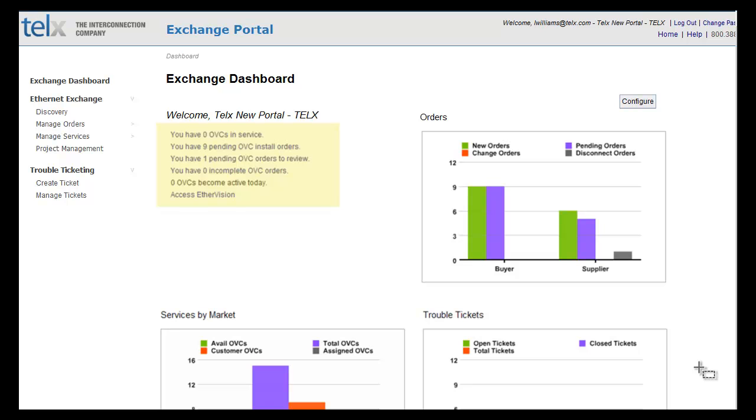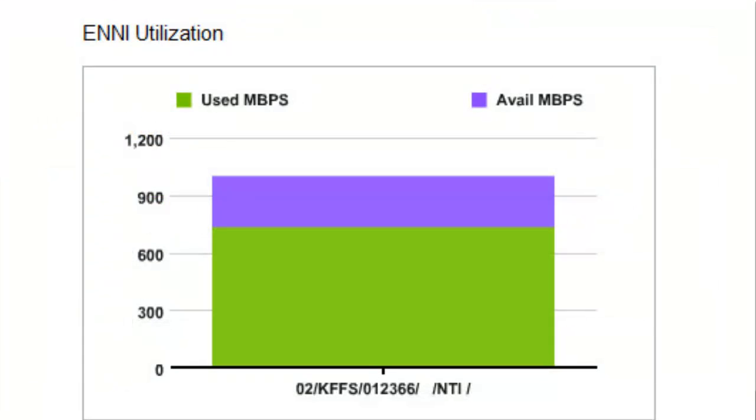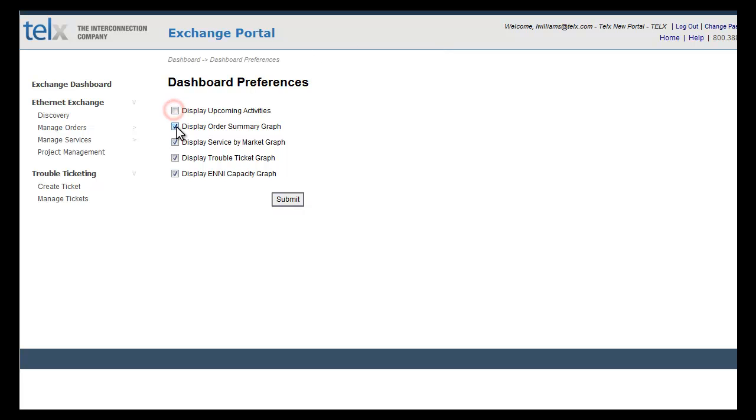On the dashboard, you will see a summary for your recent orders, including open items awaiting your review. You will also see graphical representations for your orders and trouble tickets, including E&I utilization. The E&I utilization graph will show you the bandwidth for your order placement. You can also configure your dashboard, choosing which widgets to show on the screen when you log in.